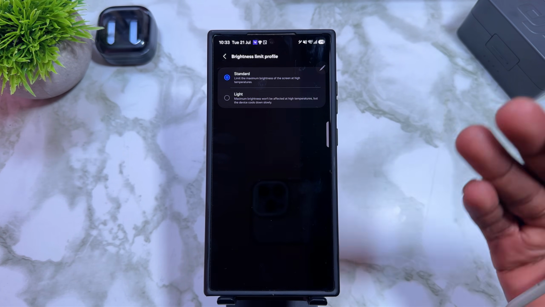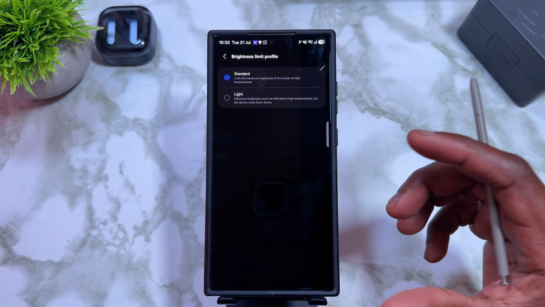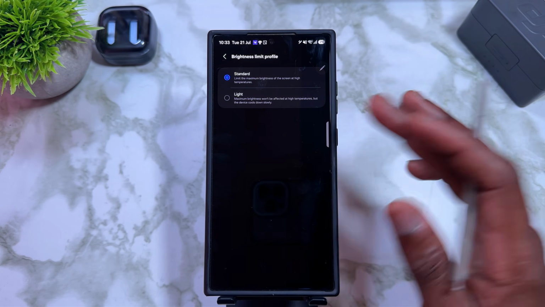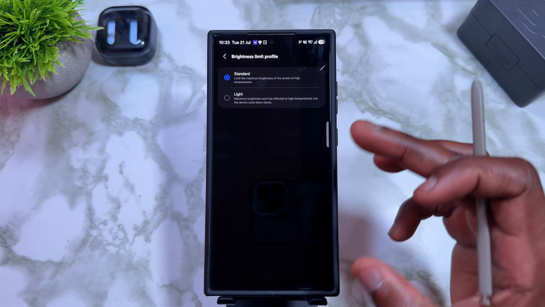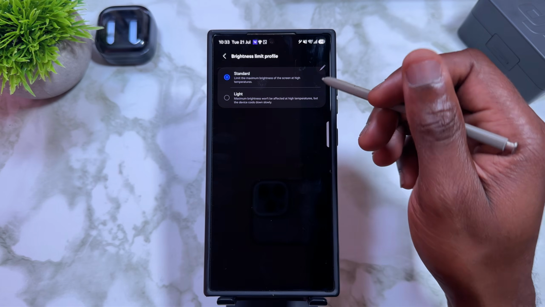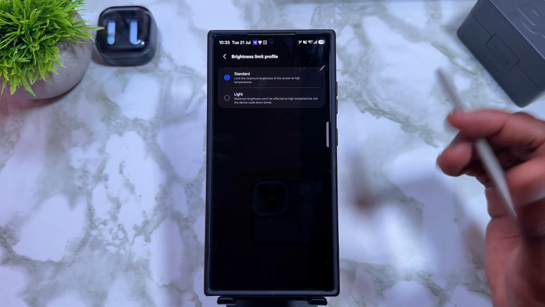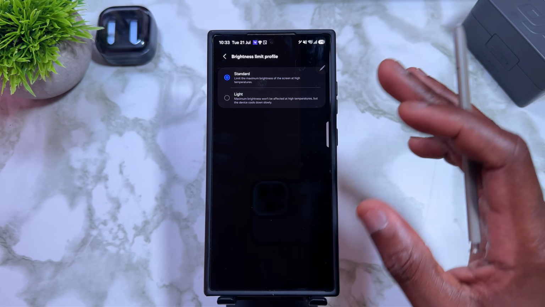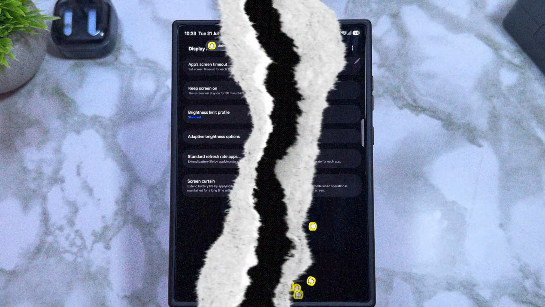But if that's something that you don't want, then you can set the light profile so that in that case, the maximum brightness of your phone will not get affected when the temperature of the phone goes up, but the phone will be cooling down just but slowly. So if you want the standard, you keep it as standard and your brightness will get affected by the temperature of the phone, or at light where that does not affect it. That's about brightness limit profile. Moving on.